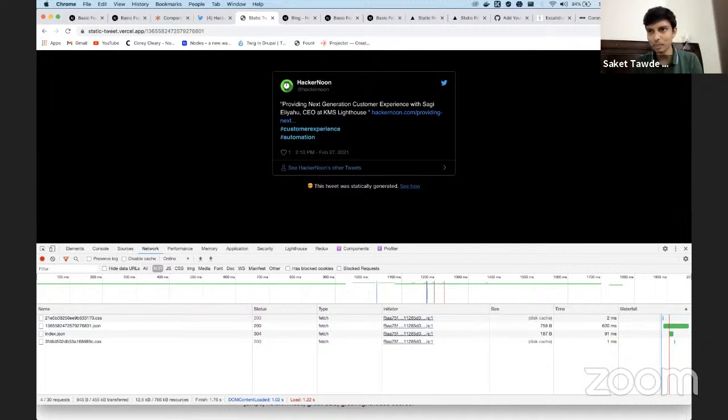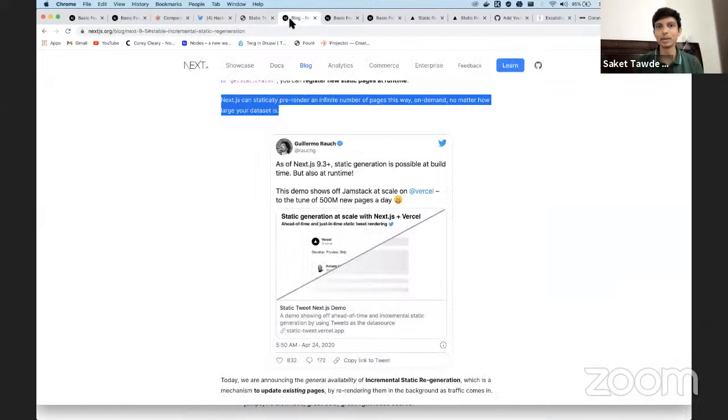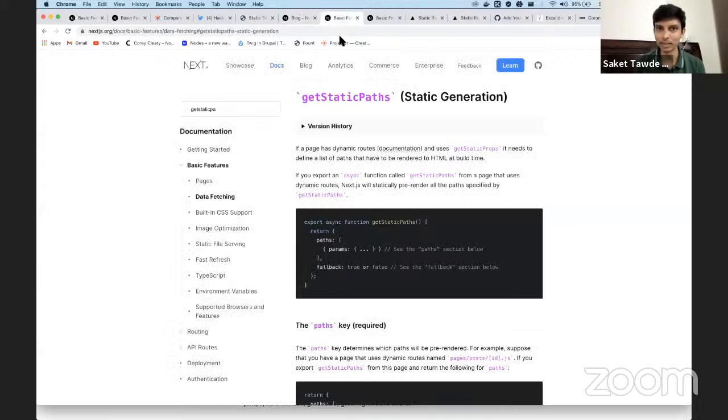So there is a fallback that is shown for those pages which are not generated, which is a loading screen, and then you are able to actually see the statically generated page. So this is what they mean by infinitely dynamic static generated pages. So let's get into a little bit about how this is actually happening.